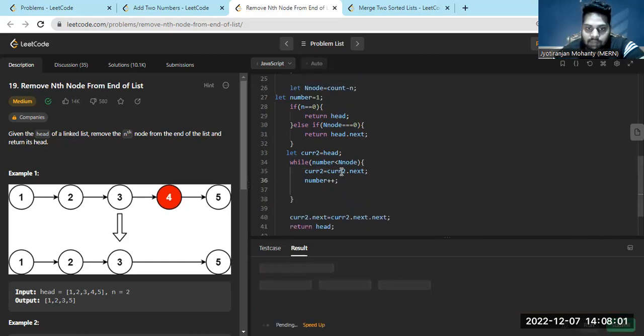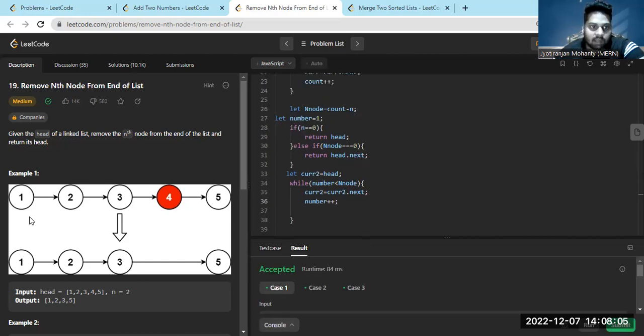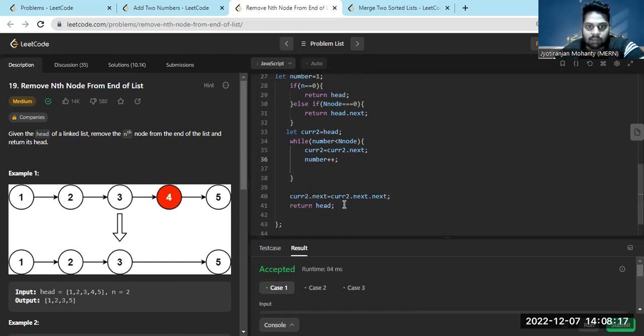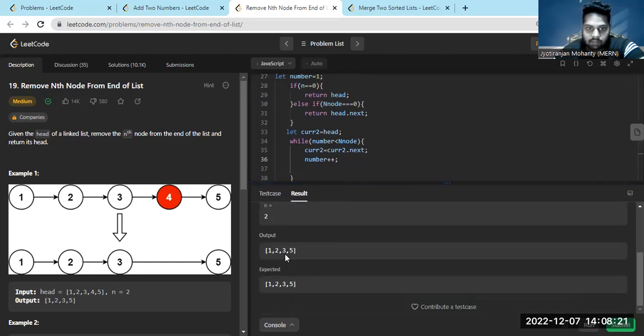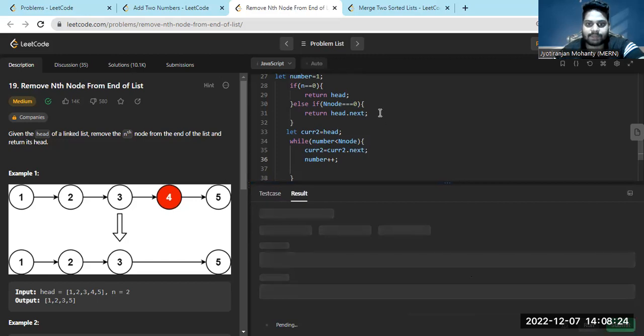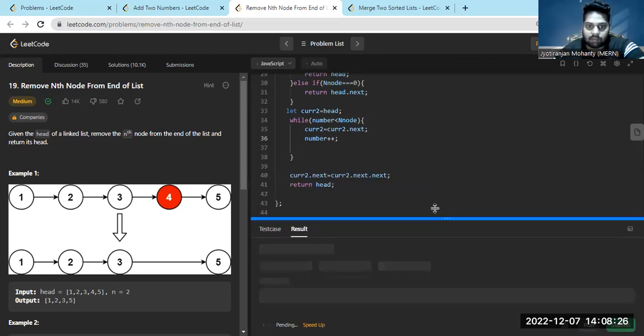Now, because the number should be incremented again with plus plus, it will go one, it will go two, it will go three. If number reaches the n node, like the third element, the previous element, now I need to break the loop. I need to remove the element and point to the next element. Now it will give the answer. If I go to submit, I think it will be submitted.